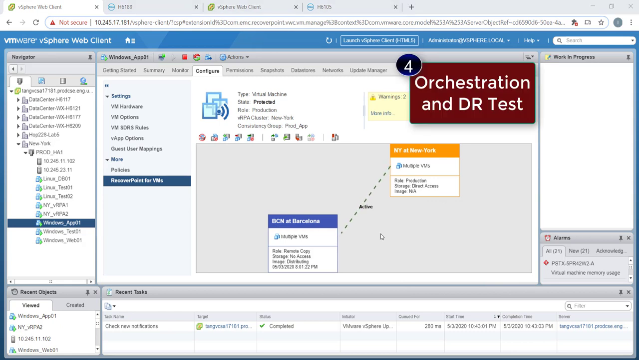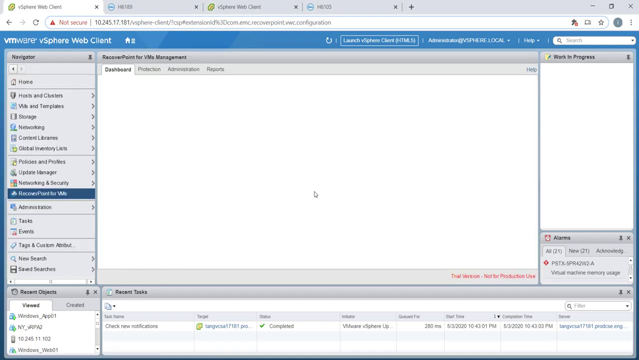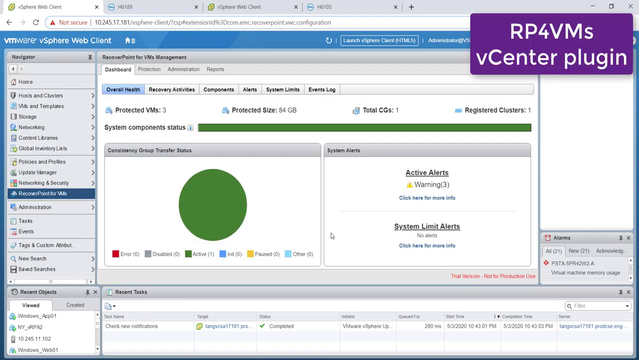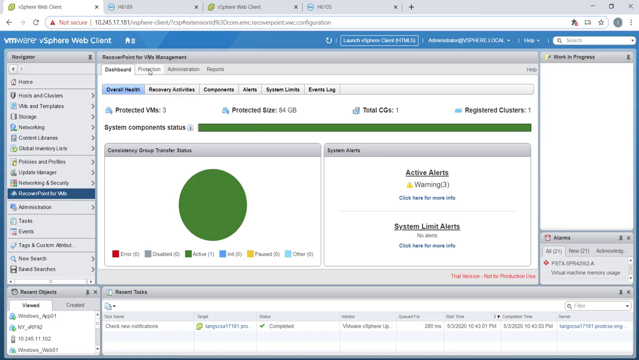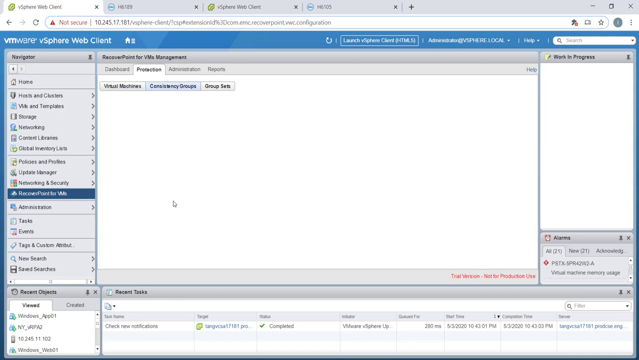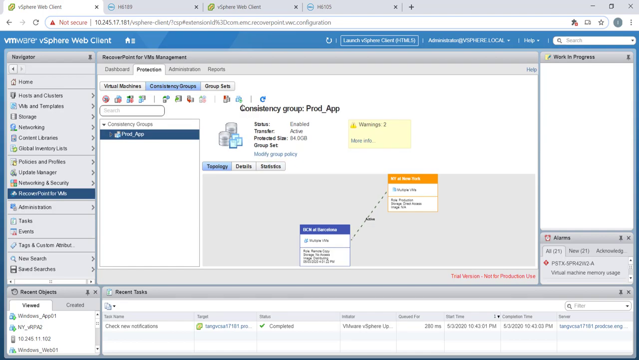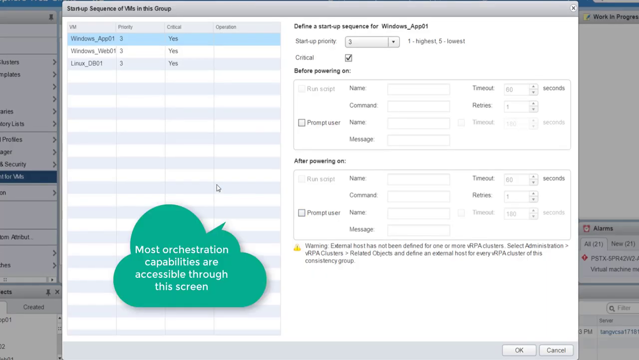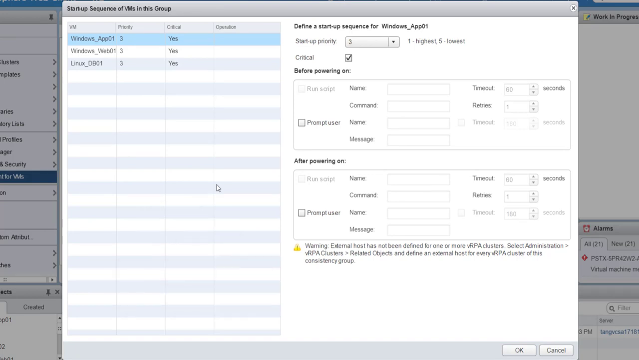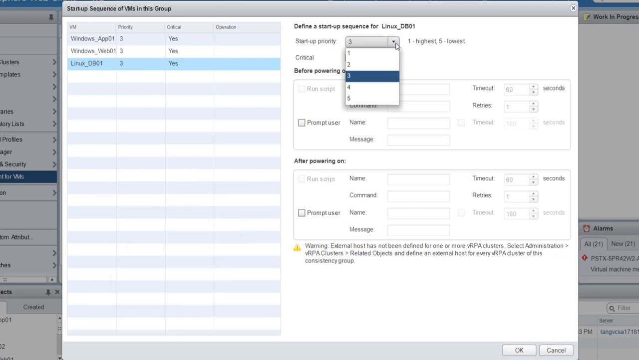Now the final part of the demo would include a demo of our main orchestration capability, startup priority, as well as the DR test. For that, let's navigate to the RP for VMs vCenter plugin. Under the CG we just created, we'll click on Edit Startup Sequence. Most of the orchestration capabilities can be configured here, like startup priority, user scripts, prompts, and criticality. In this case, we want our database server to start up first, followed by the app and web servers, so we'll edit the priority accordingly.